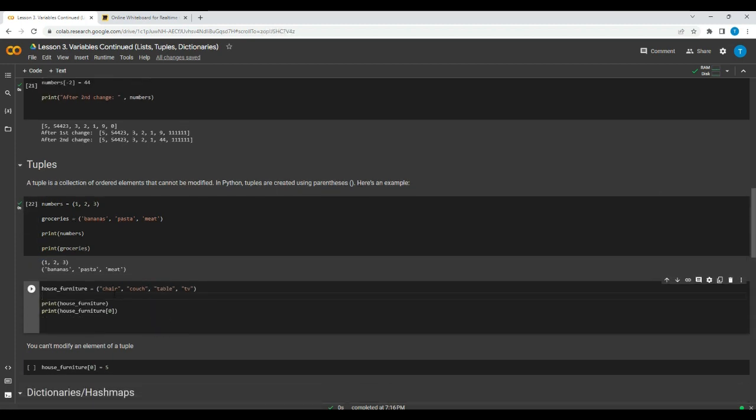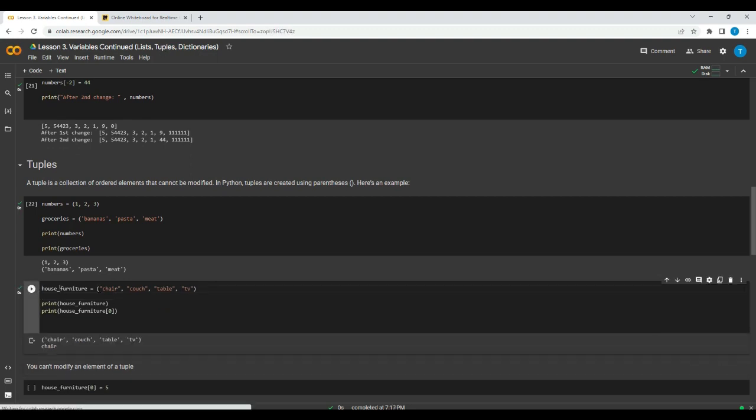So here's another tuple I have, house furniture, and I'm going to print this. I'm using parentheses, so I know it's a tuple, and I print it out. That's this line here. And then I'm printing out the first element. Remember, 0 is the first element. We start with zeros, so this is 0, 1, 2, and 3. Chair is going to be right here, so that's why I printed out chair. Now, just like in a list, we can reference the index and get the value back of that element. Same way you can do it for a tuple.